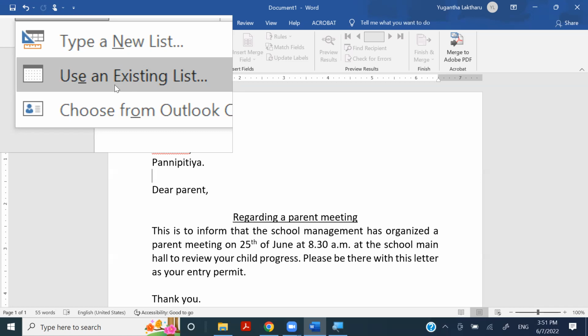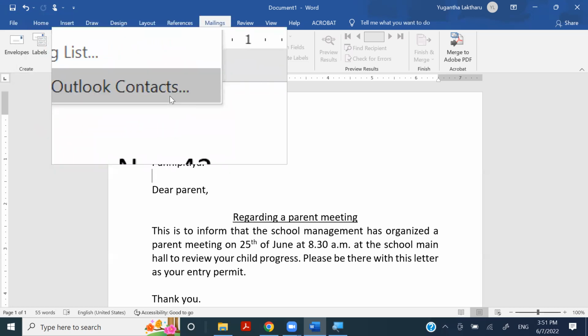And the last option is choose from Outlook contacts. It's the default application in Windows, which holds all these contact details, like you have a phone book in your mobile phone, right? Windows can also store the contacts using Outlook. It's kind of an application, right? So if you have already saved all your contacts in Outlook contacts, you can use them regarding this mail merge as well, right?